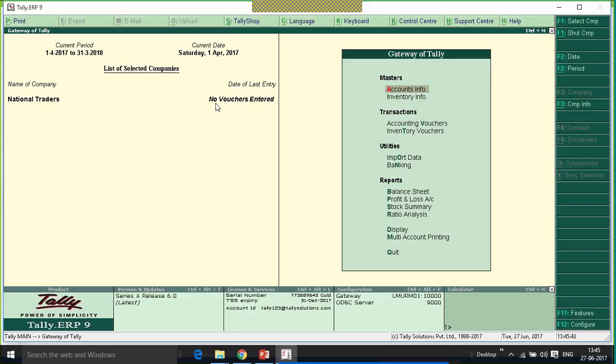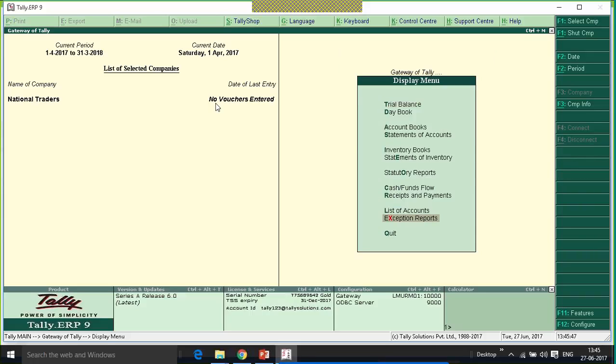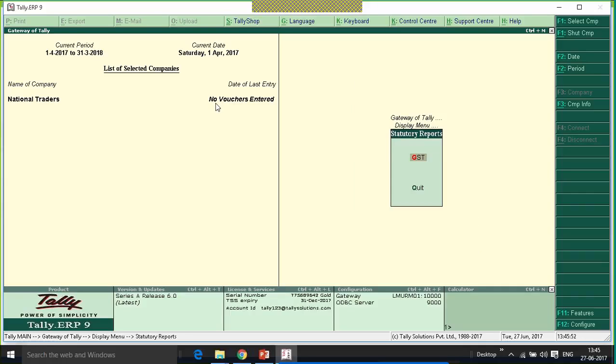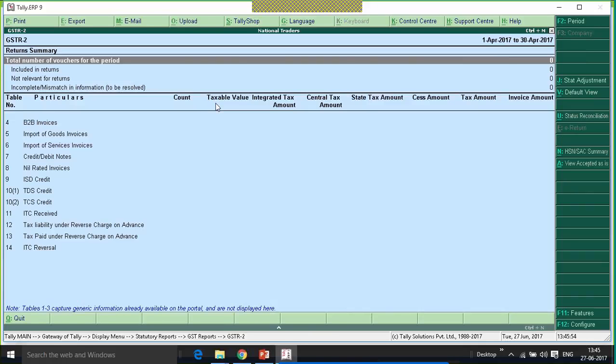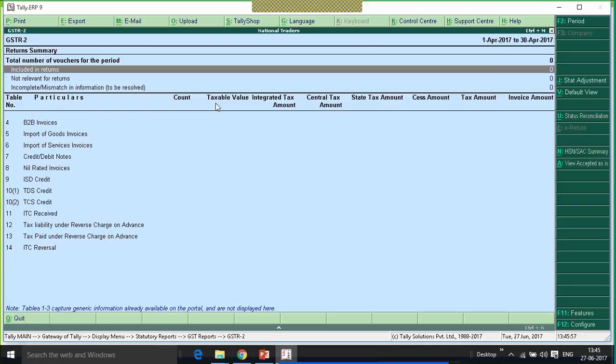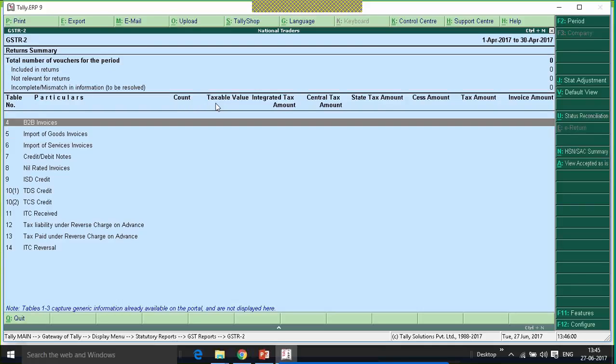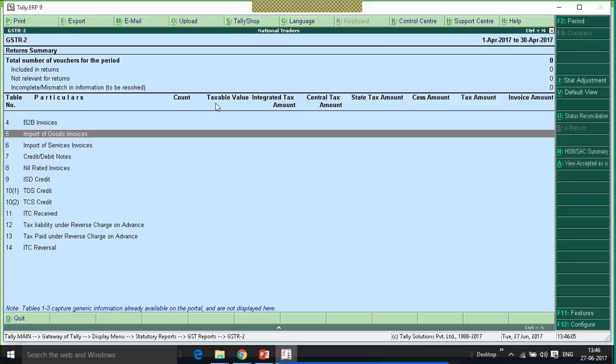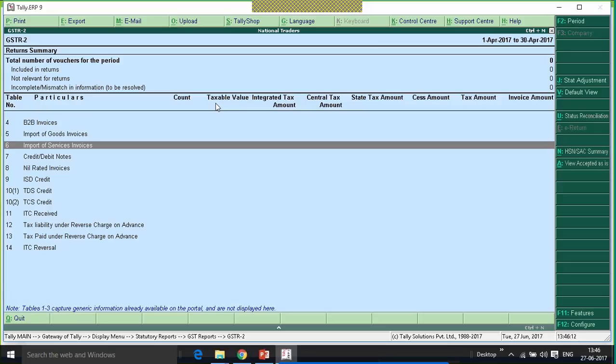Now let us first go to the GSTR2 form and understand the transactions which will be part of GSTR2. In GSTR2, all the inward supplies will be part of GSTR2. We have B2B invoices. All taxable inward supplies will be part of this table. Import of goods. The import of goods from foreign suppliers will be part of this import of goods invoices. The import of services from foreign service providers will be part of this import of services invoices.